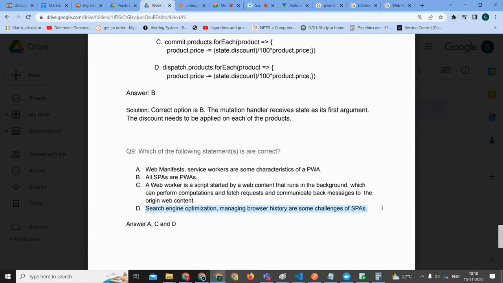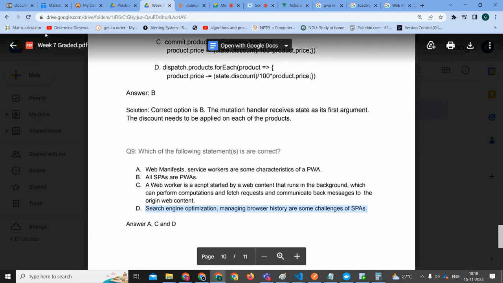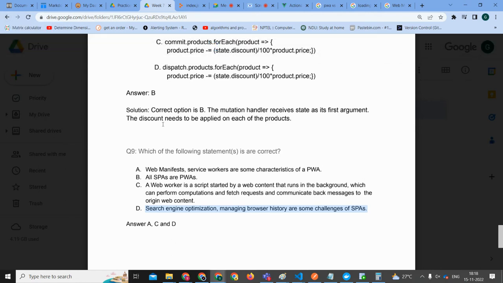I guess so. I don't remember the challenges of SPA. Yes, because you remember, today morning we saw it, right? Were you there in today's morning session? No, but I watched the recording. Okay. So when we tried to go back, if you remember, it was not coming up, right? Yeah. That is what managing the browser history is. It's a single page, right? Tell me, Ishita, did you understand that? Yeah, I got it. So A, C, D are correct.